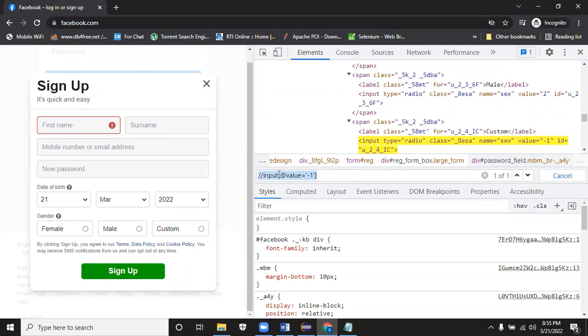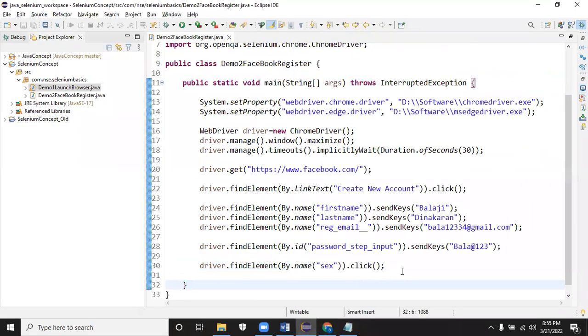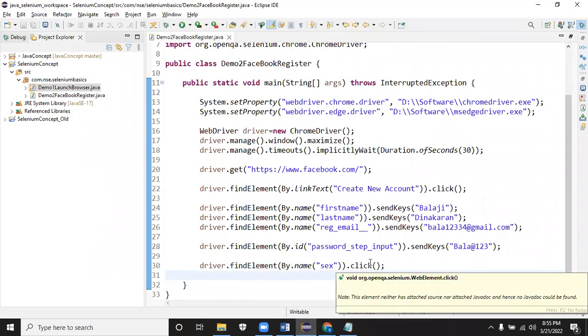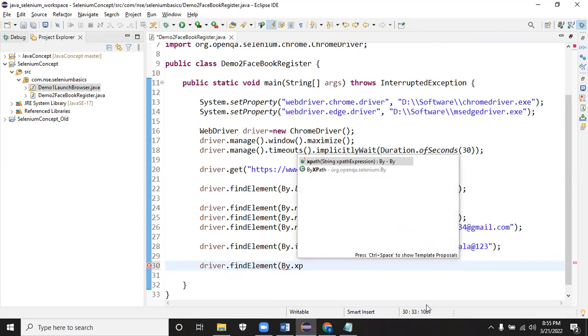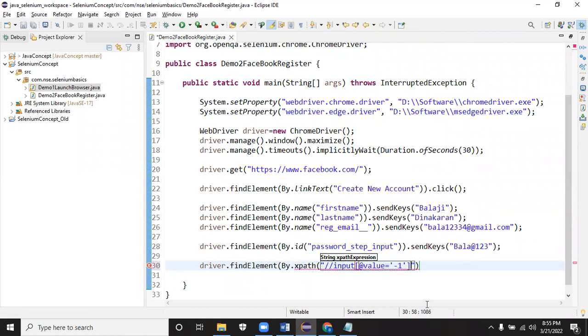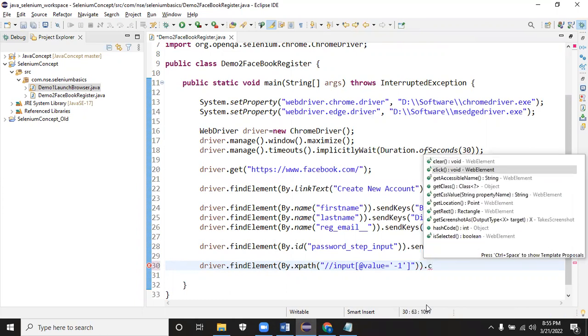So it's a valid XPath. I can copy this XPath and go to the script here. I cannot use this, right? So I'll just remove this. By dot XPath: the XPath expression I have to put as a string. The return type here is By. So By will be returned. Find element will take care of the rest. Using that By object, find element will try to find the element and give you the web element. On this web element, I want to perform a click.